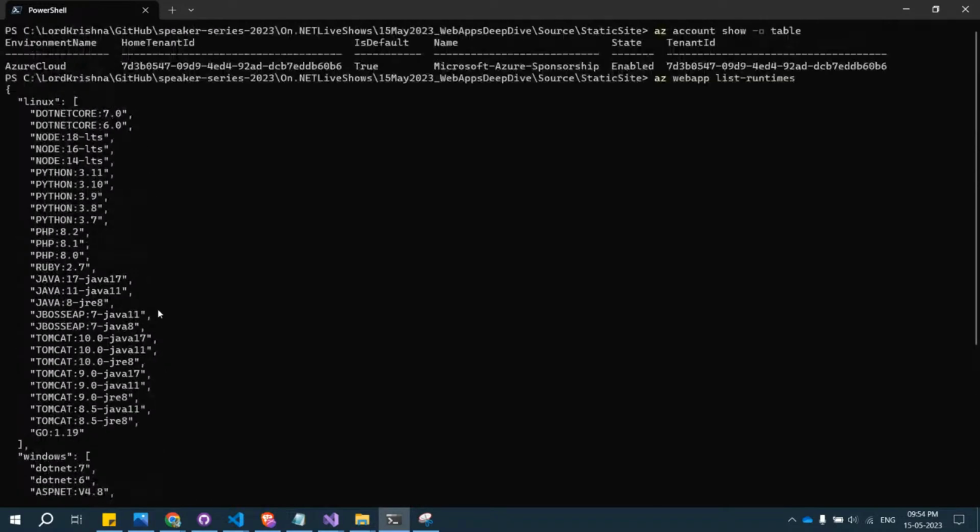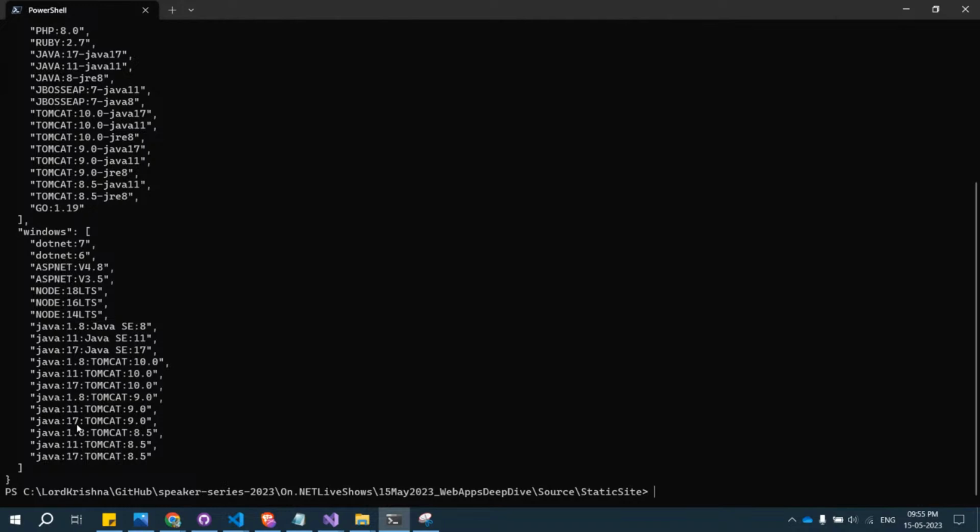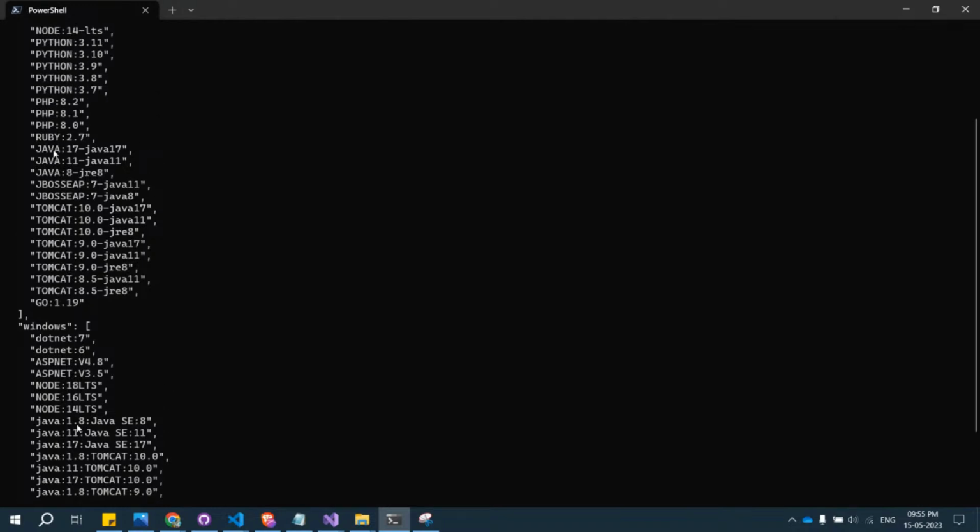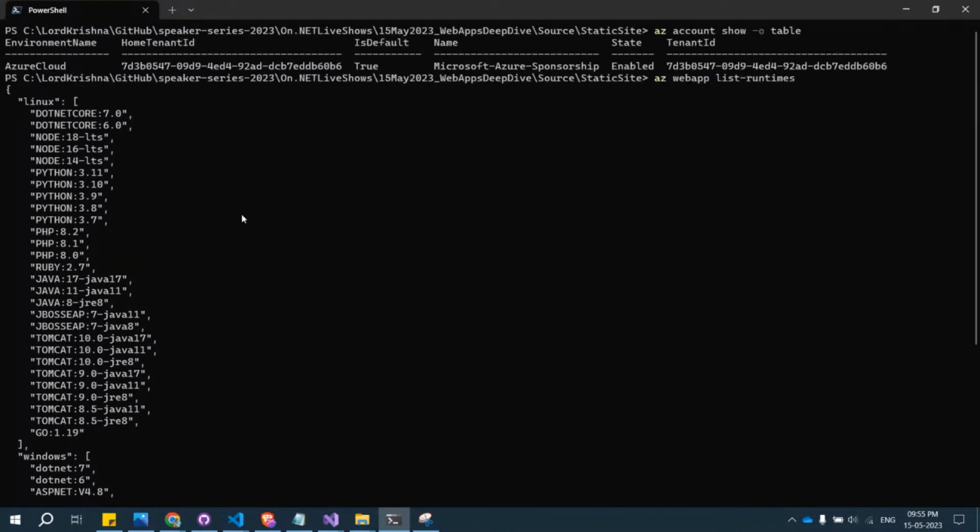And you have another array. It is on Linux. It says that .NET 7 and 6 are supported, and Node, Python, PHP, Java, this JBoss, Tomcat, and Go language. So nicely it has given. I am seeing Ruby also. So whatever we have seen in the UI, you're seeing the same thing.